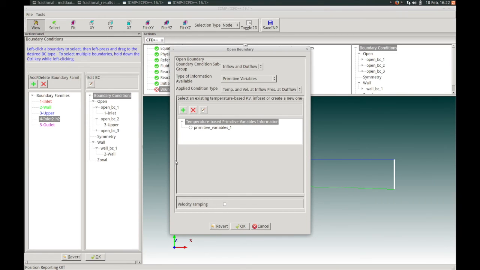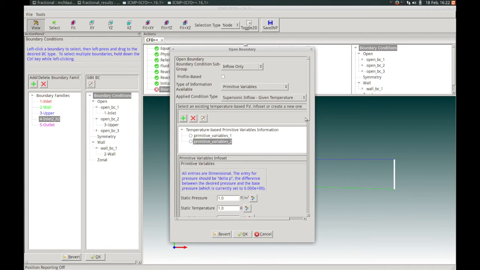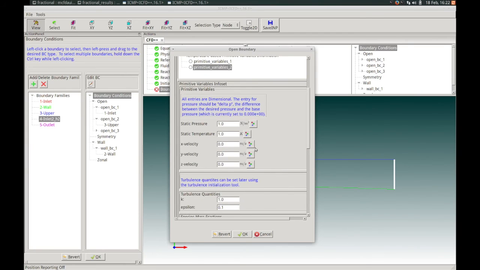For the hydrogen inlet boundary, we will choose Inflow Only. We will also choose Primitive Variables, and we will keep the supersonic inflow with the specified temperature option. Here, we will create a new information set by pressing the green plus. Click on the new information set. Specify the following values. For pressure, again 101,325.